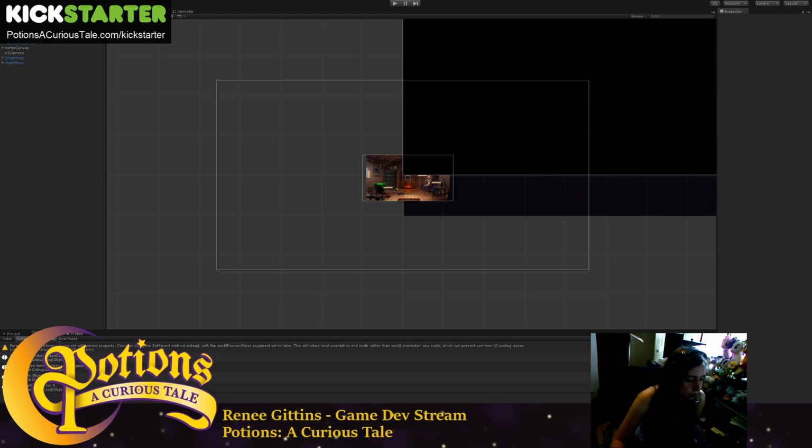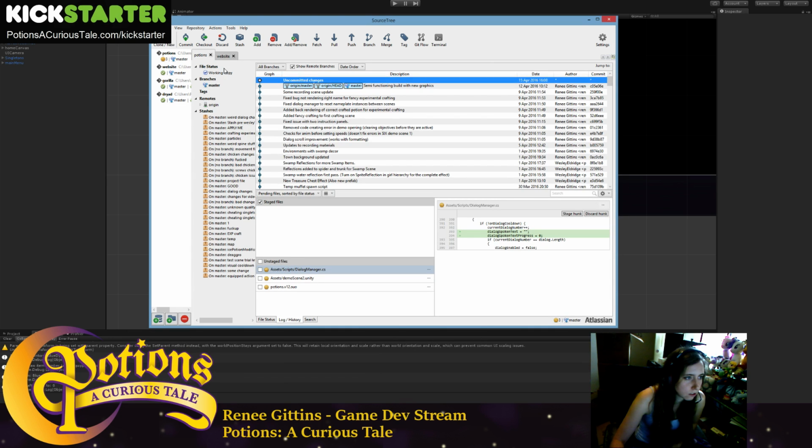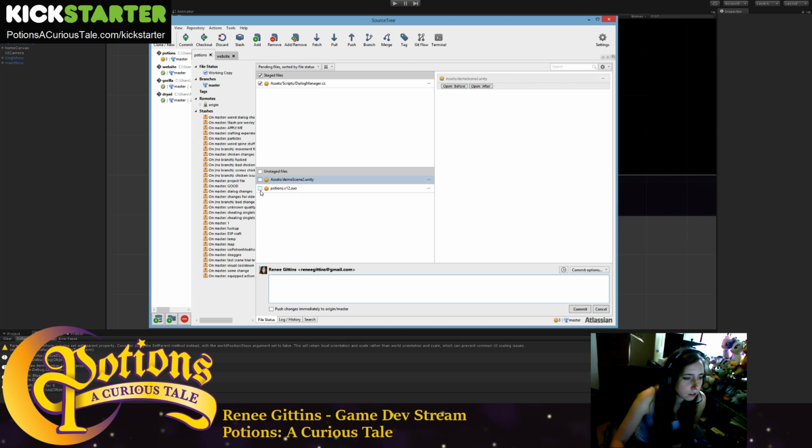But first, let me push my fix to Git. Commit. Git commit. Can I change in demo scene too? Nope. Fix dialog manager bug that caused dialog to break while clicking during dialog scrolling.